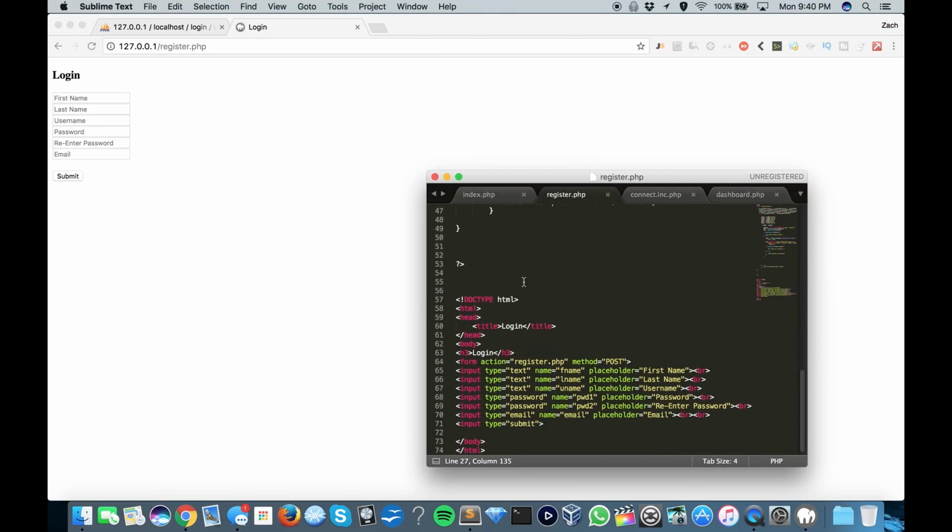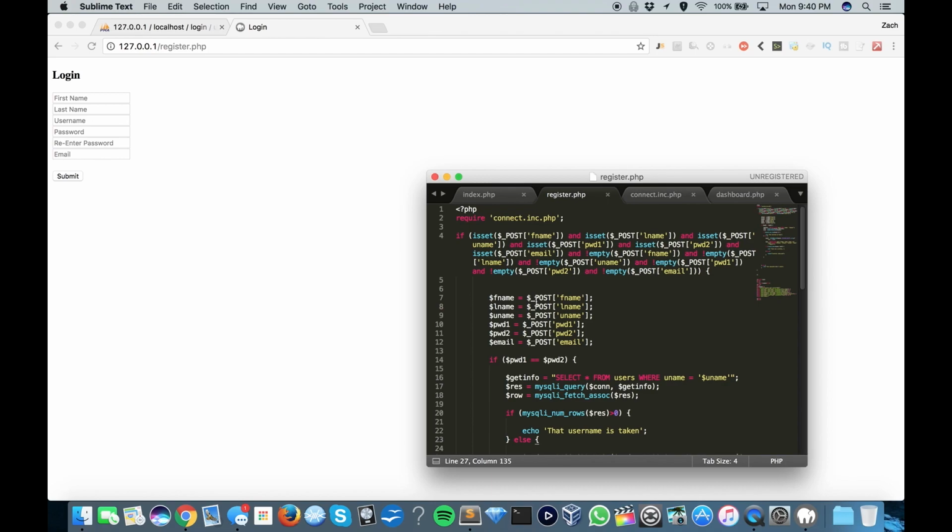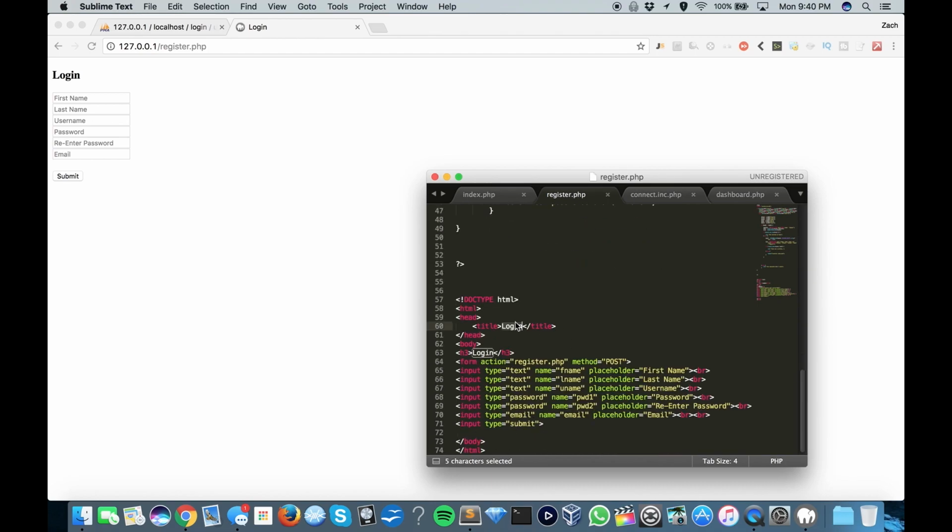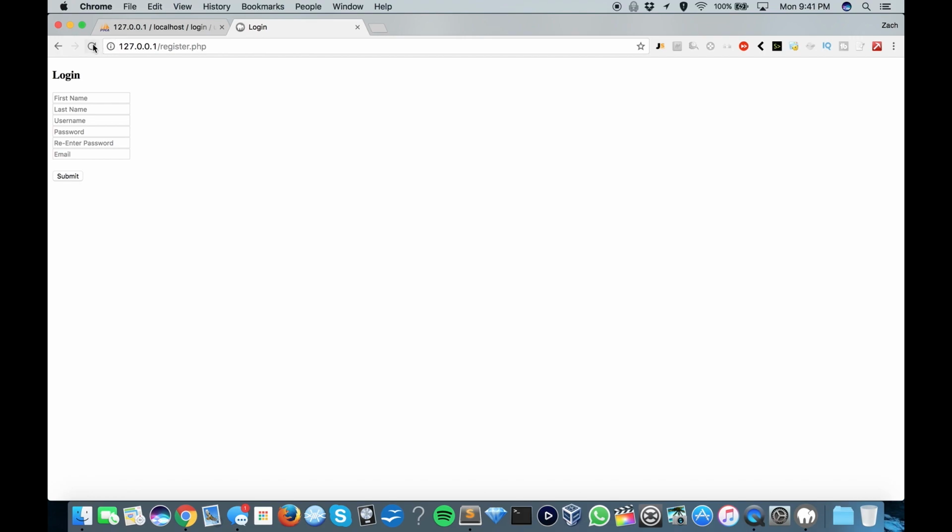So we're gonna rename the title to register, and the H3, same thing. Cool. So first name Zach, last name is S. Username, I'll just call myself Zach on here. Password is going to be password, and email is going to be email@email.com. So if it worked, it should send us back to index.php. If it doesn't, it'll kick out an error.